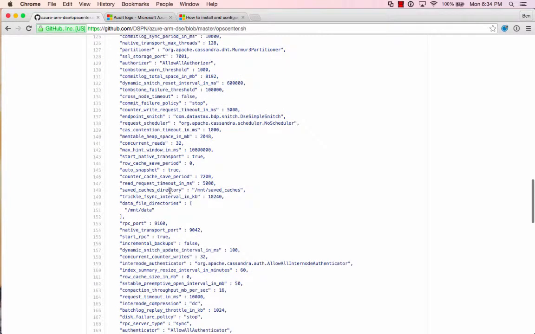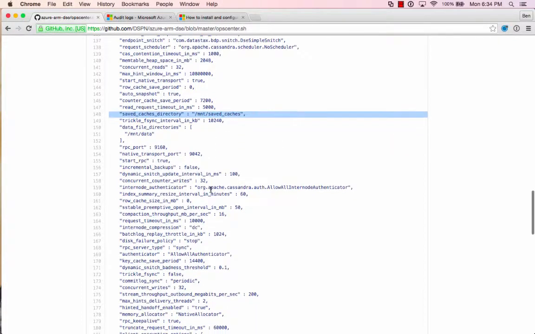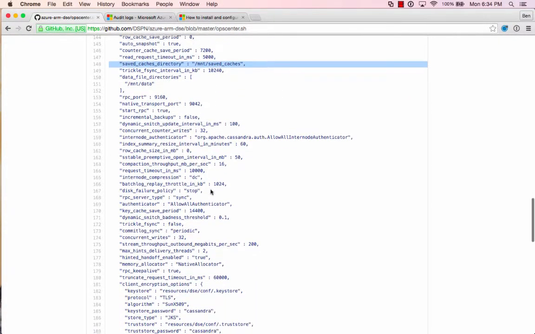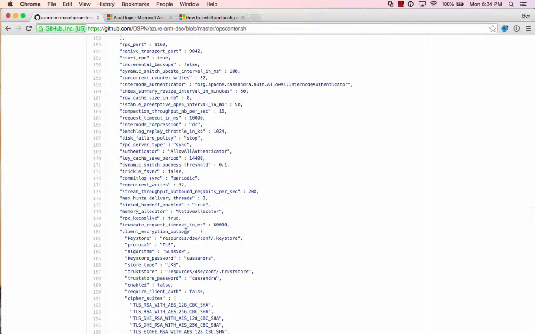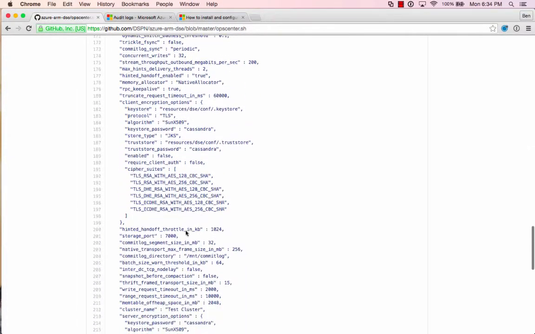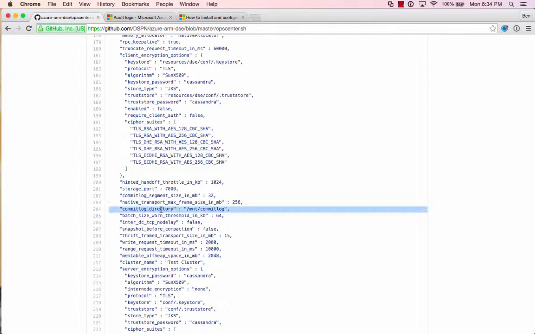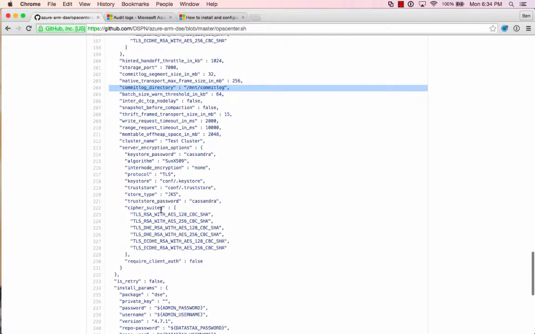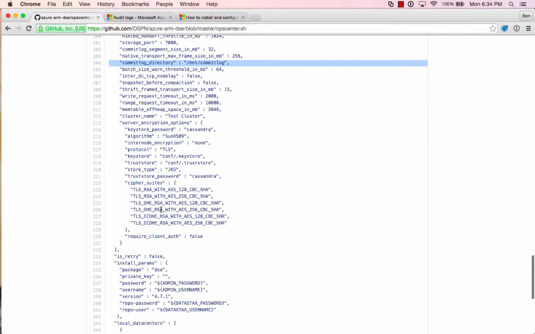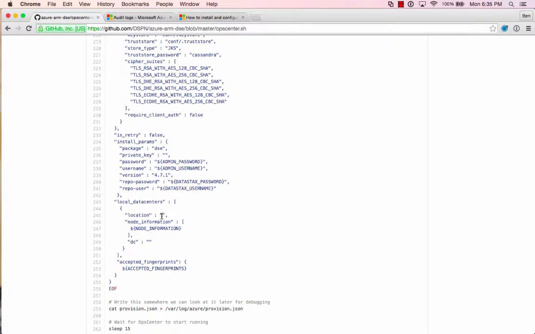A little further down here, you can see this is mount save caches. That's on our ephemeral storage. And you'll also see a little further down, the commit log is going over there as well, as is the data directory, wherever that is hiding. Then finally, in our data center, we're going to pass in all the IP addresses and the accepted fingerprints.